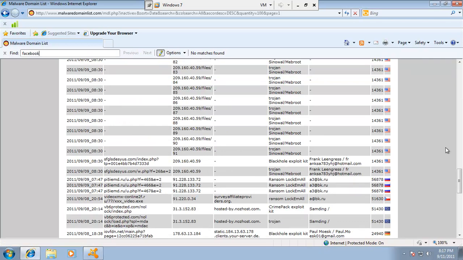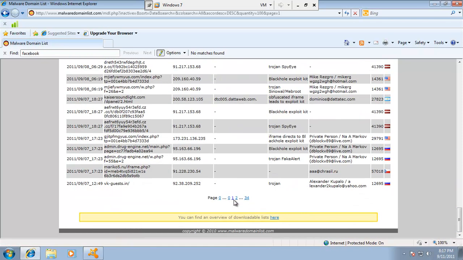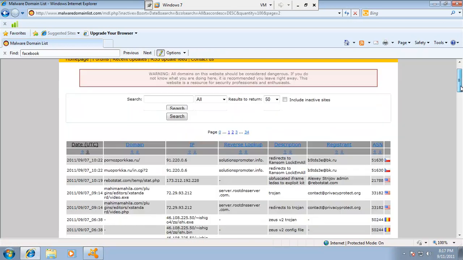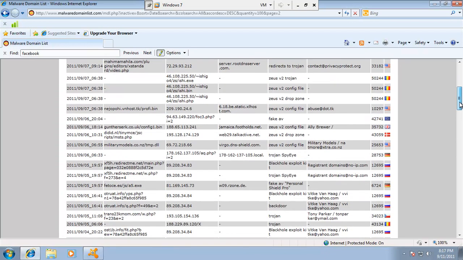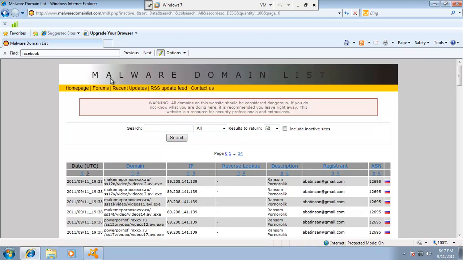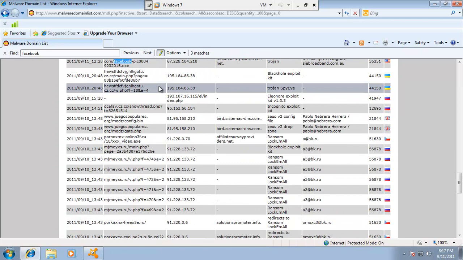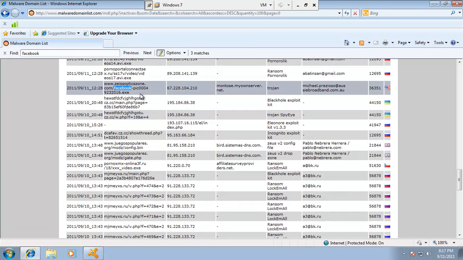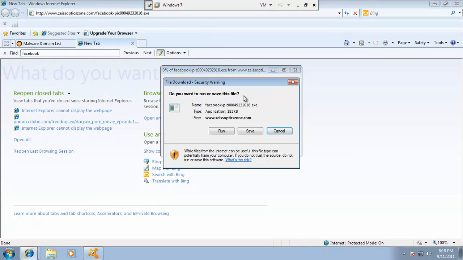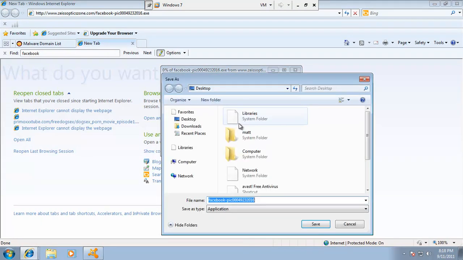Just found. Let's go on to page 2. Wow, that's really weird. Okay, these are old, so let me go back to 0 again. There we go. I'm pretty sure that was it. Go ahead and copy it, and paste that back in there. Let me go ahead and save it to my desktop.